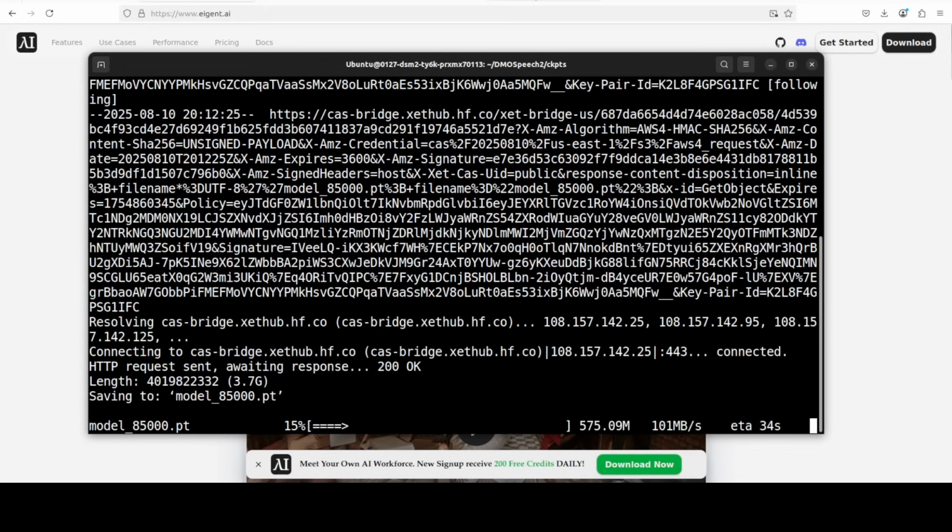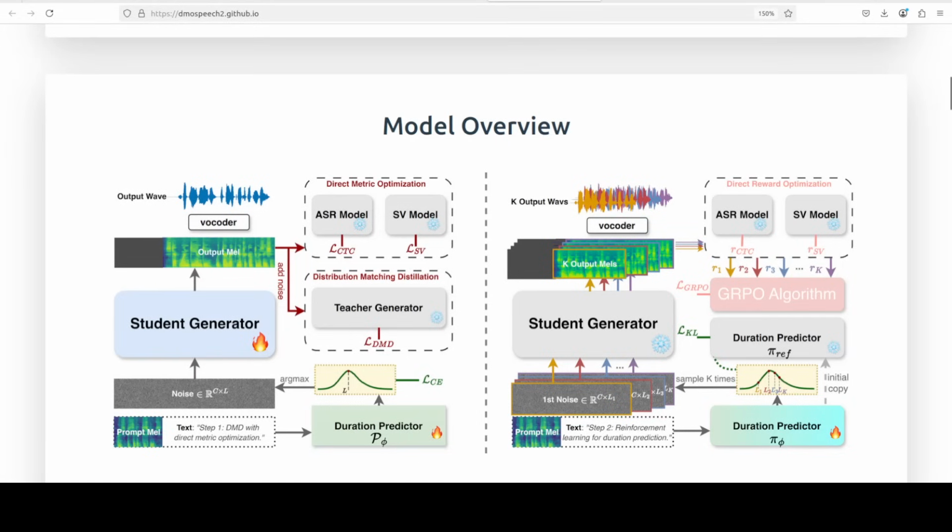While that happens, let's talk a bit more about the architecture of this model. So it's fairly simple if you really look closely here. The architecture is designed to address the limitation of traditional TTS systems by incorporating reinforcement learning for duration prediction. At its core, the system consists of some key components like the student generator. This is the primary model responsible for generating high quality speech waveforms. It operates using a diffusion-based approach.